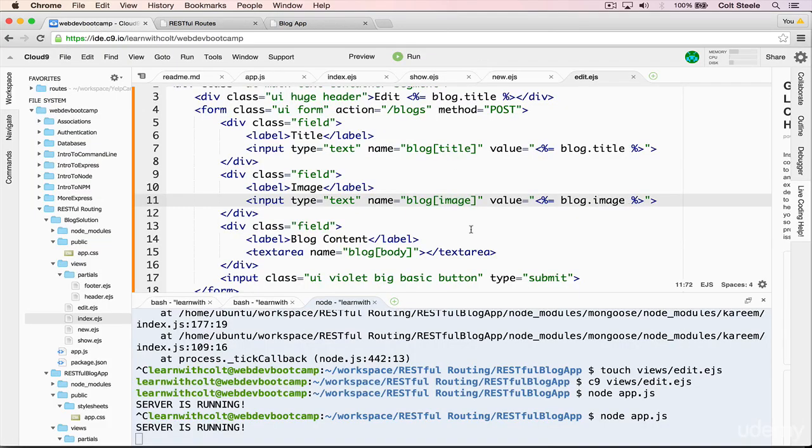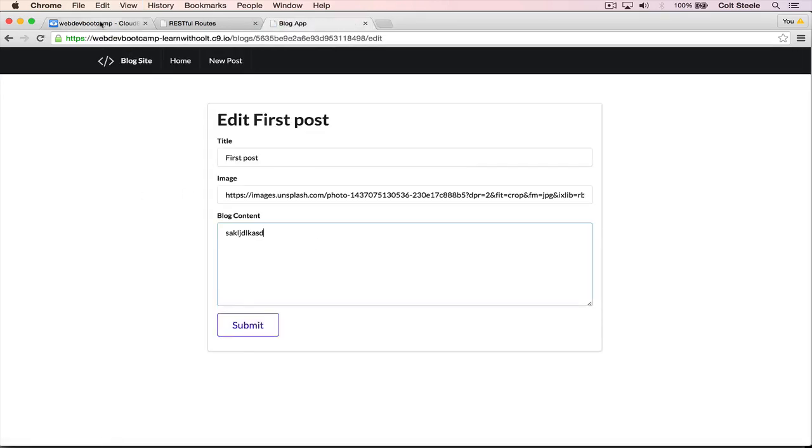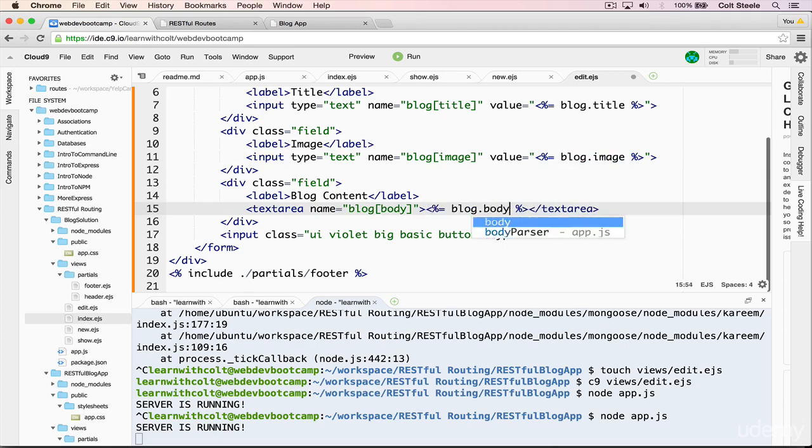The text area is a little different. Text areas don't have a value attribute. Instead, whatever is in between the tags, the inner content, is what is pre-filled. So it's actually simpler. All we need to do is copy this EJS in between the tags and do blog.body.